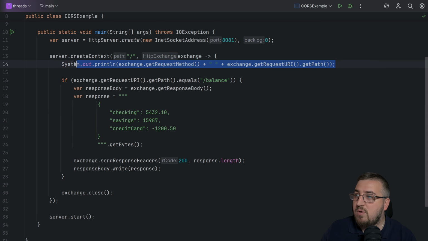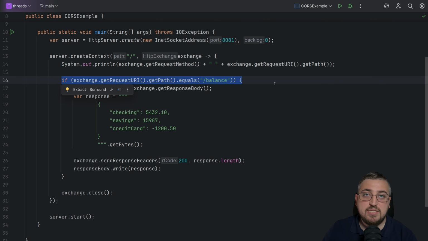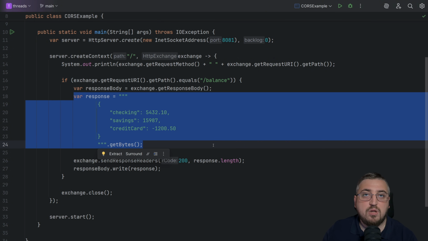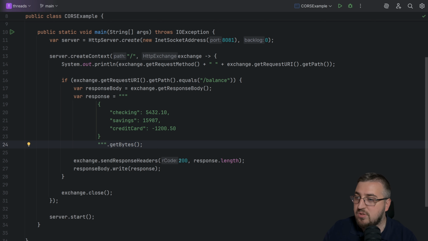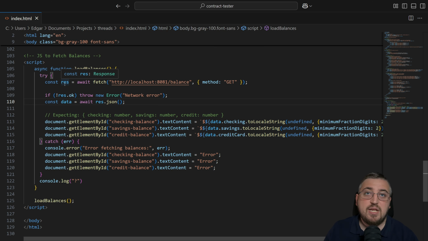We are logging what is being sent. Then, if the request is /balances, we know that this is the one that we want to return the balances for those fields, and we just respond with some mock response back. Quite simple. So it's a 200 HTTP response with this following JSON structure. And as for the frontend, we can see that it's simply consuming our endpoint.